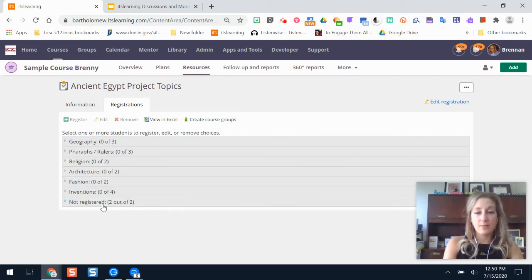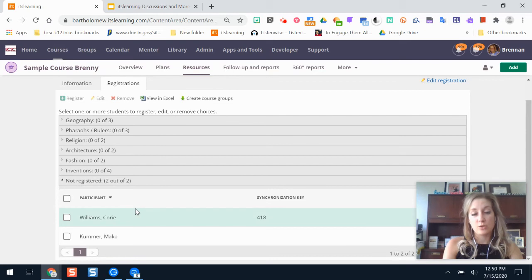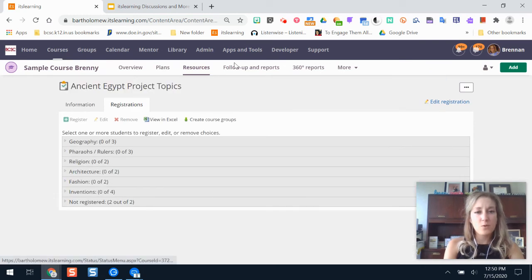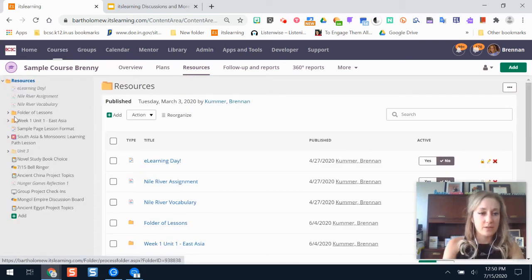Over here where it says not registered, this is my class list. So this is a sample class. I only have 2 people in it. This shows me all of the students who have not answered this registration question. So I can let them know that, hey, you haven't filled this out yet. I need you to do that. But what I'm going to do right now is actually toggle over to one that I have sample responses in. So you can see that.